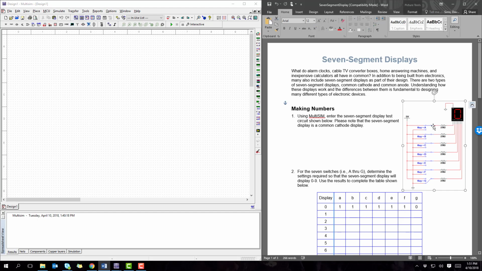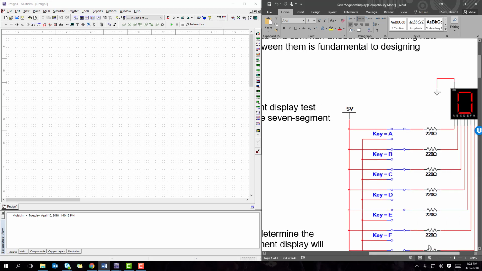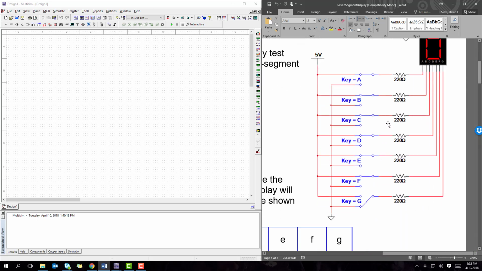Okay, so we're using a common cathode display. Remember, we're going to have 7 segments with a 7-segment display. Each one's going to be labeled a different letter. So what they've done here is they've made a 5-volt line, a ground line, and then they've used SPDT switches to either select power, send power, or ground to our inputs on our 7-segment display. And they've also got a resistor, a 220 ohm resistor, in line for each one.